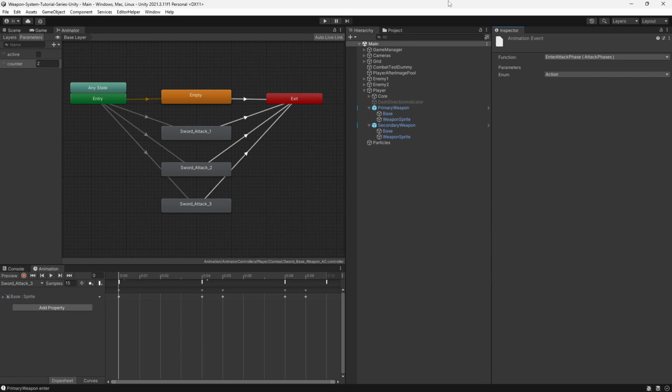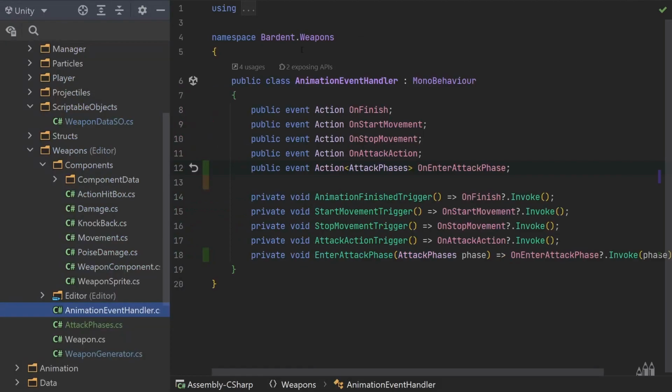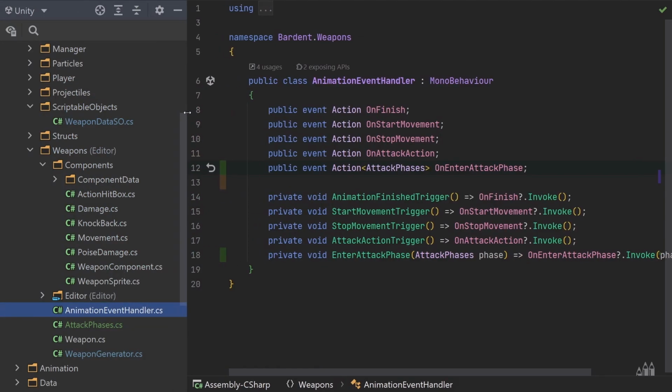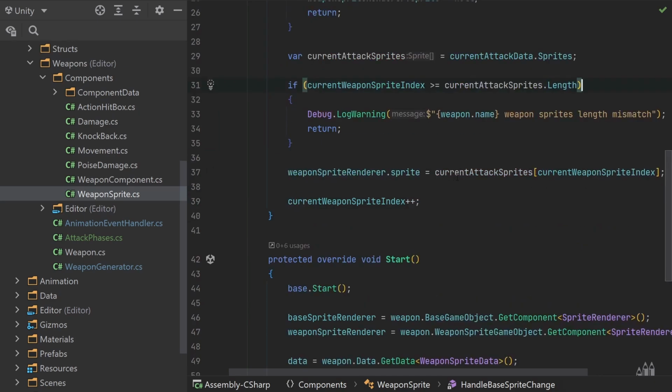Cool, so we are now ready to update our WeaponSprite component to make use of these attack phases. So back in our IDE, let's go ahead and take a look at our WeaponSprite component again. Over here, we have this function called handleBaseSpriteChange. This is responsible for updating our weapon sprite whenever the base sprite changes. You can see over here we have a reference to an array of sprites for our current attack data. And then here we simply set our sprite renderer sprite to something from that list based on some index.